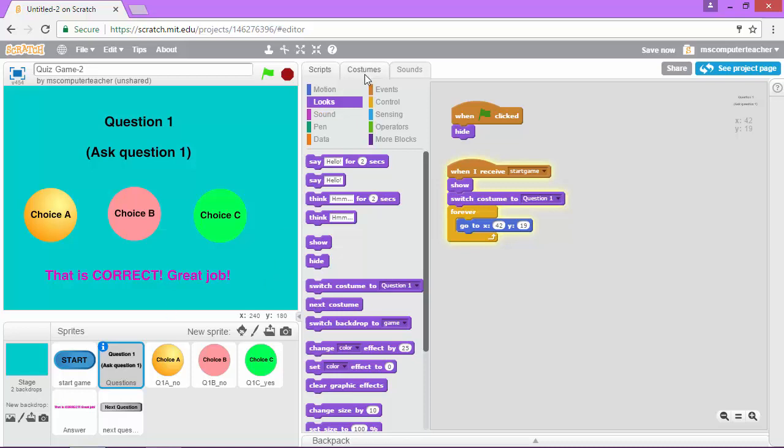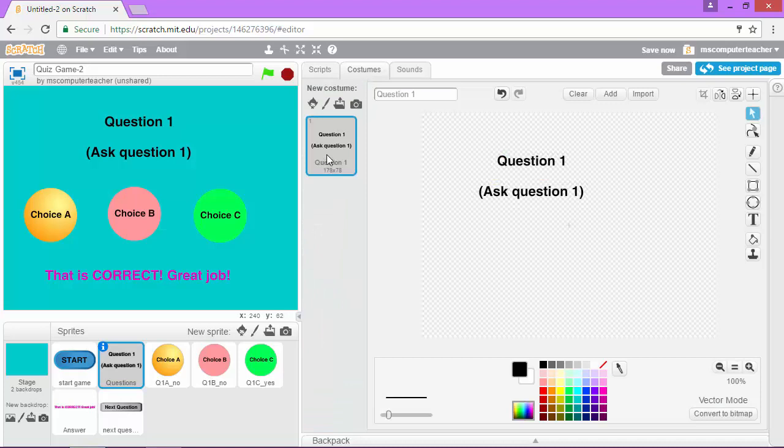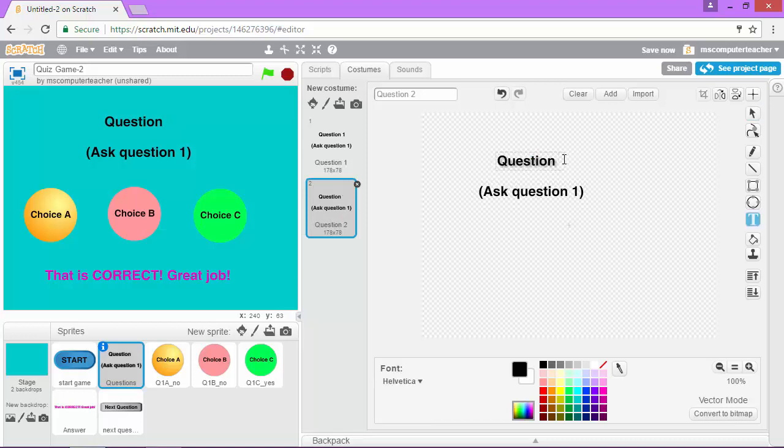So I'm gonna come up here to the costumes tab, and I'm gonna right click on our question one costume and choose duplicate. And notice I now have another costume. So for this one, because we made it a vector graphic, we can easily change this one to a two. And we can also change this one to a two. So now we've got our question two costume, and notice it even automatically named it question two for us. So we're good there. The next thing we need to do is to create sprites.